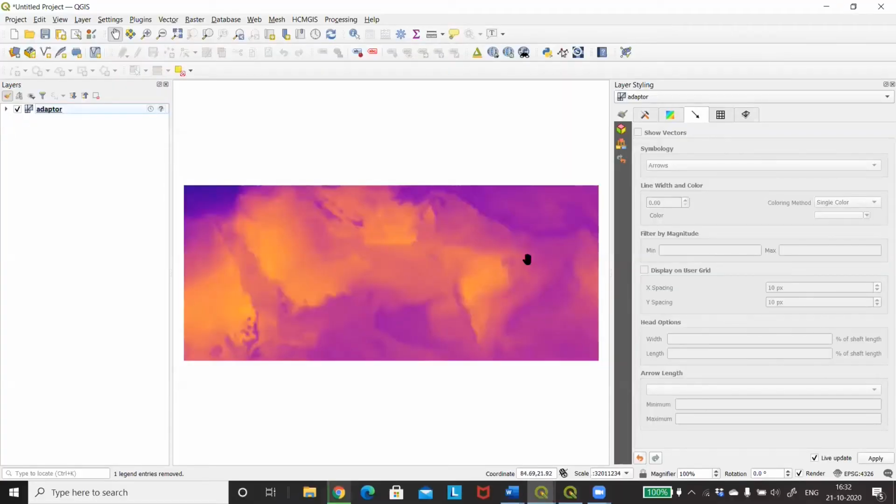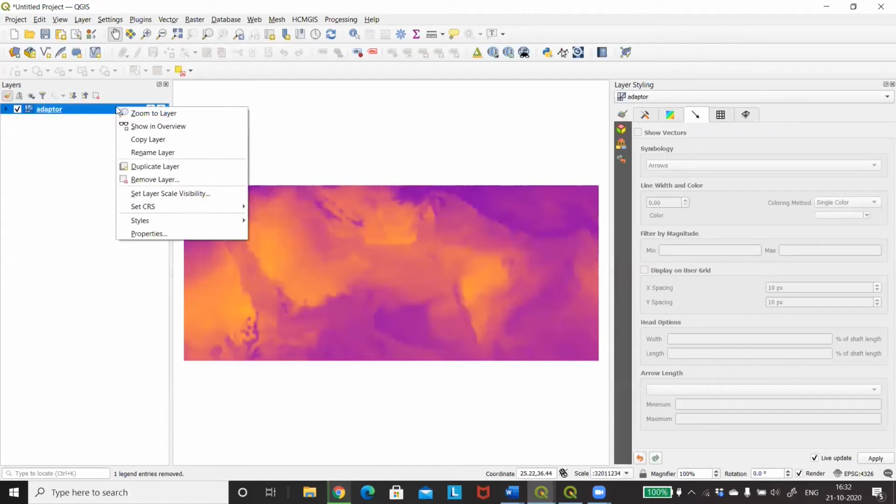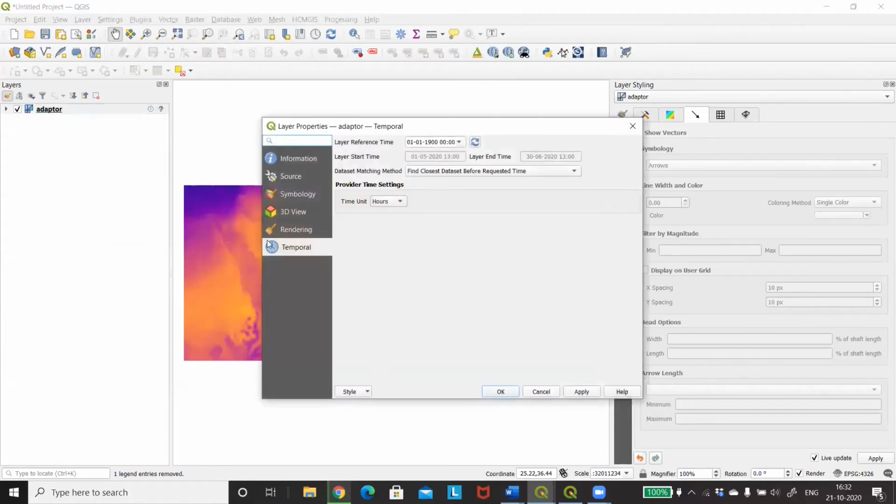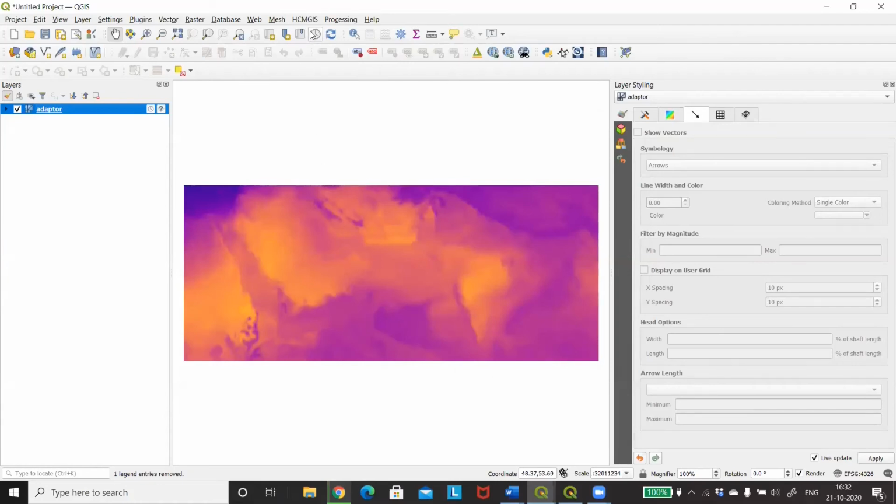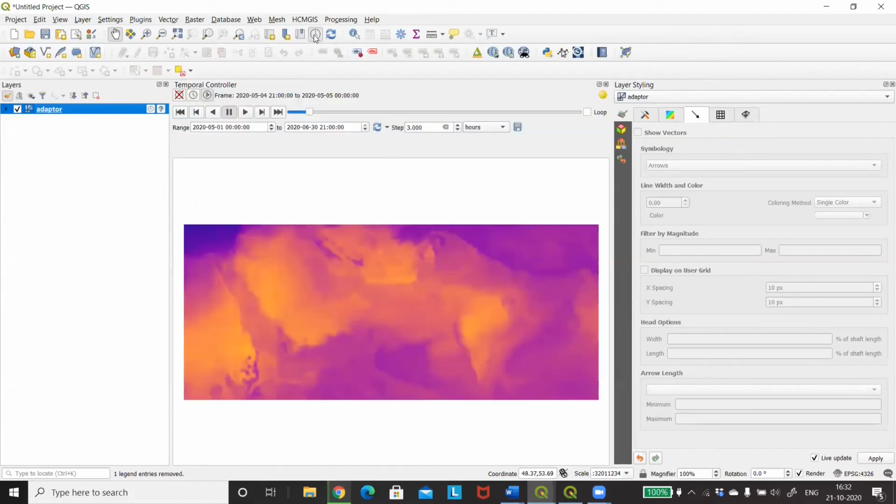Now this appears on your screen. Now what we will do is just right click, go to the properties and go to temporal. Okay, and then press apply and OK. Okay, there will be the symbol on your screen. Just double click on it. It appears on your screen. As you can see, it is showing some dates. It is showing your date as 1st of May to 30th of June that we want to see the data.